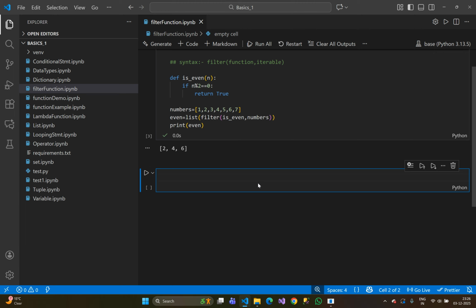You can see this example, and now we can filter names starting with 'a'. Suppose I want to give one example: filter names that start with 'a'. You can give 'a' as a single-quoted string. In this, suppose you have a collection called names list.